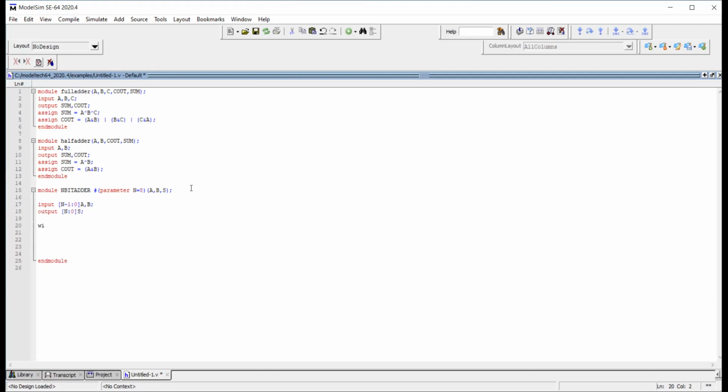So I'm declaring the intermediate lines: the final output carry underscore out and intermediate carries. That is, we require N minus 1 down to 0 number of carries. And next, here I'm using the generate statement in order to generalize the N-bit adder. So for that we require the extra wiring connection, that is N minus 1 down to 0, S1, the sum outputs from the intermediate full adders.